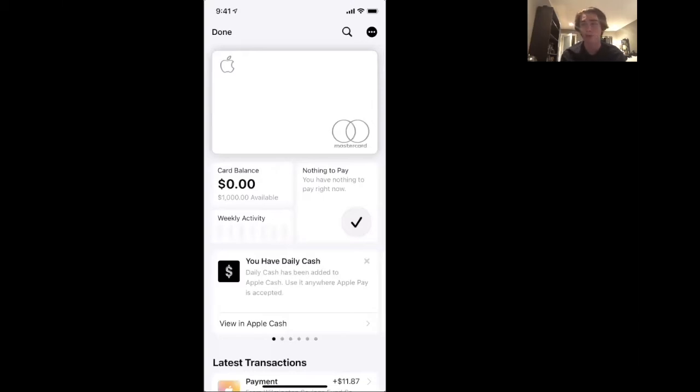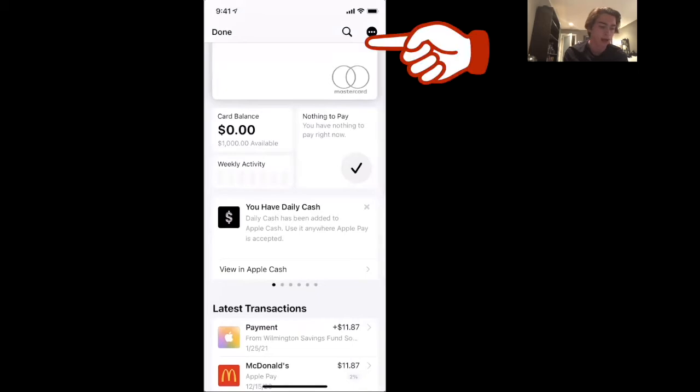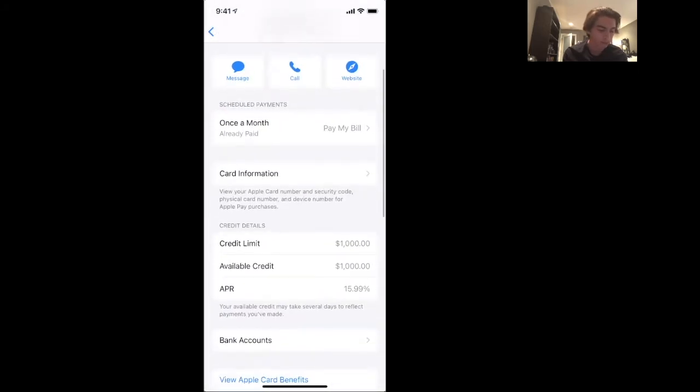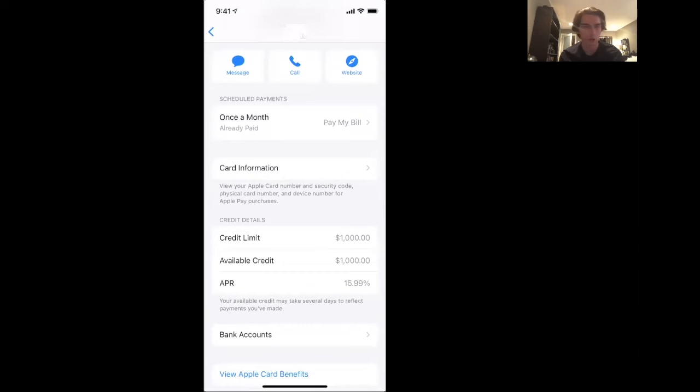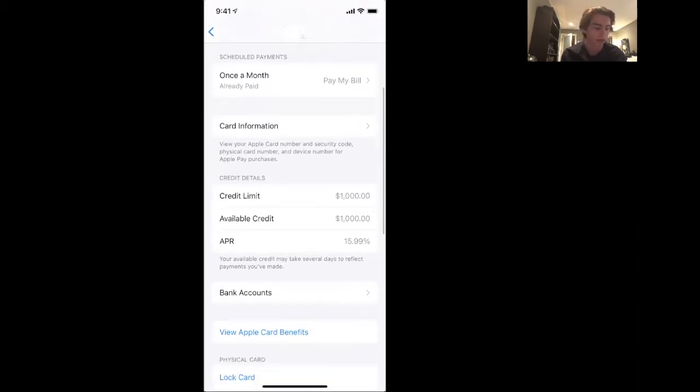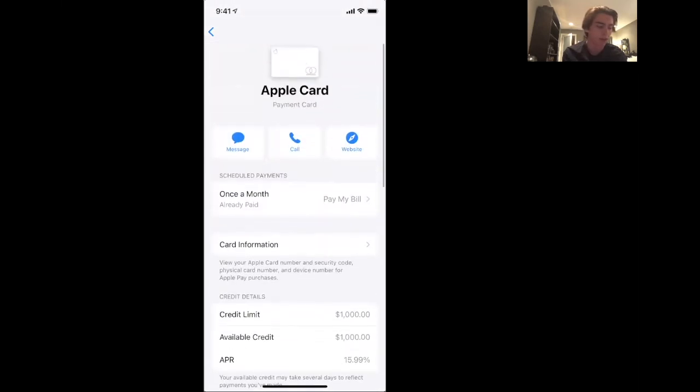This is your management portal for the card as a whole. This is how you can set up auto pay, and it's all just by going through. I can press on these little dots in the top corner, and we can go through and schedule the payments. You can see here, you just link it up to a bank account. You can see card information, credit limit, all this stuff.